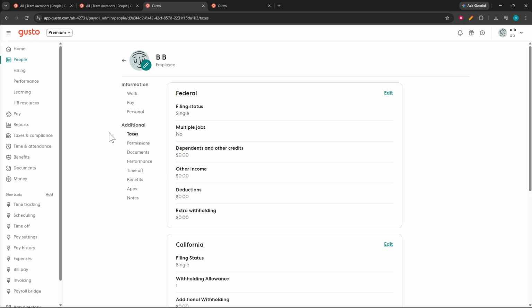Take a moment to make sure you are viewing the correct employee before you make any changes, especially if several profiles have similar information. Next, locate the employee's federal tax or federal withholding information. In that section, look for the available Edit or Update option and click it to begin changing the withholding details.